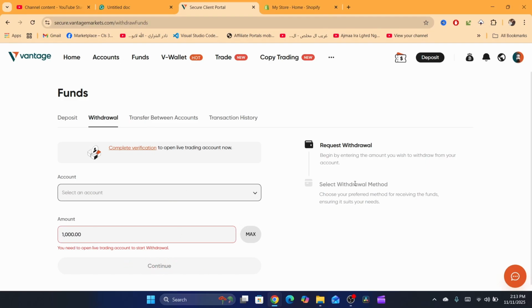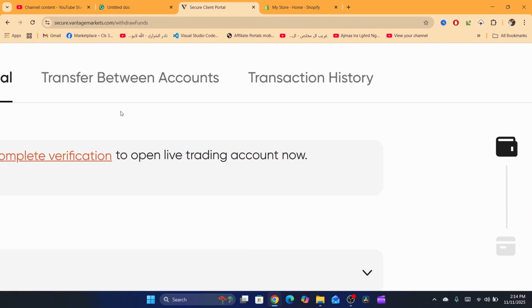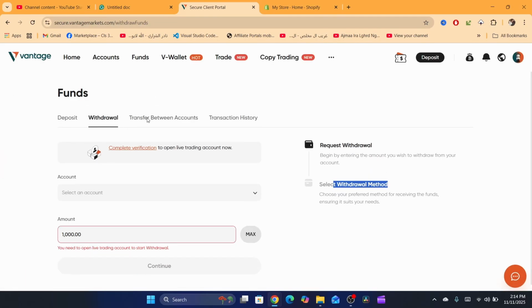Now in the next page, in the withdrawal method, you want to select e-wallet. Okay, e-wallet, and then you want to choose Trust Wallet and then enter your Trust Wallet details. Okay, just click on continue, and the next page you want to click somewhere here. You want to click on e-wallet. Now after you click on e-wallet, you want to choose, like I said, the Trust Wallet, and then you want to enter your Trust Wallet details, and then you will be able to withdraw from Vantage to Trust Wallet.